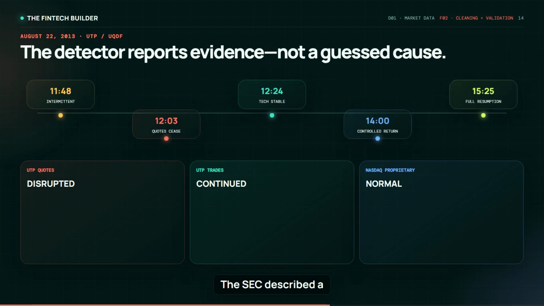The SEC described a securities information processor failure that prevented quote processing and contributed to a market-wide halt. One frozen consolidated quote could not tell you this cause. Source identity, message type, heartbeat, session policy, and recovery phase all mattered. Technical repair time and market reopening time were not the same event.